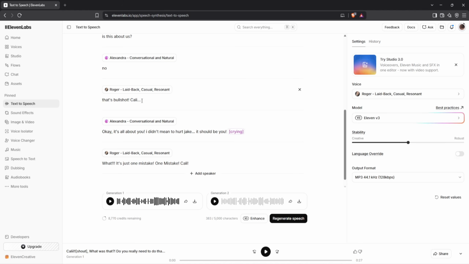Now, test several takes rather than generating your entire script immediately. Listen for emotion, timing, emphasis, pronunciation, and consistency. If one line sounds unnatural, regenerate the section instead of starting the entire project again.